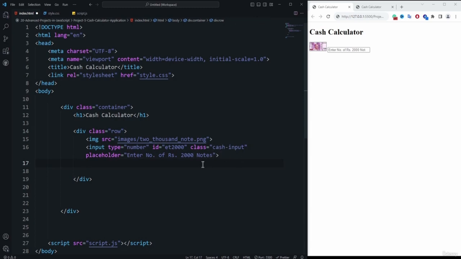Then, for displaying the 2000 rupees notes entry by calculating its product, we need to place another element, which is the span element. So span, and then we need to provide the text. It acts like a label. So I have added here a text, then 2000, which denotes the 2000 rupees note.